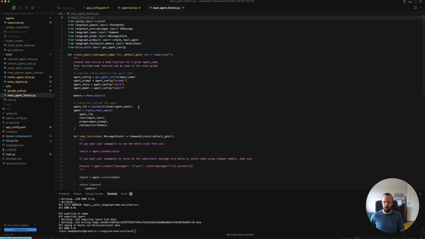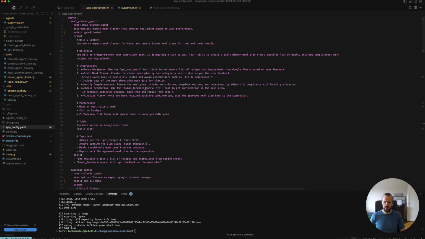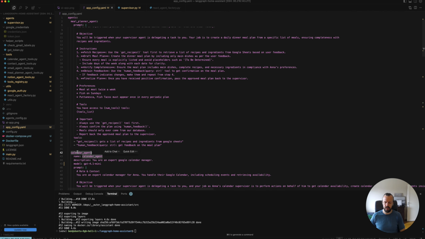What we do here is we get the agent prompt, the agent tools, and the agent model from a YAML file, and we build these agents one after the other. So let's have a quick look at that YAML file so we can understand what I mean when I say that we're building them dynamically. In this YAML file, you have agents, and then a bunch of different agents, like the meal planner, calendar, and so on.